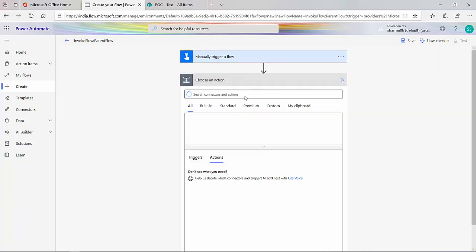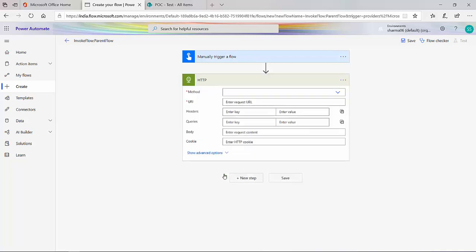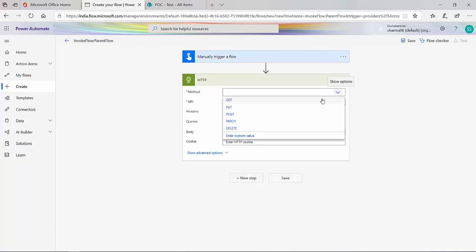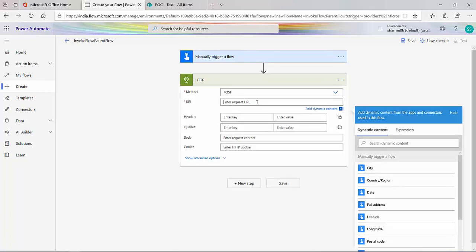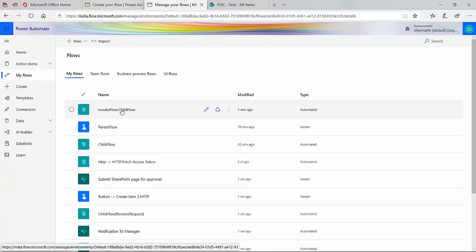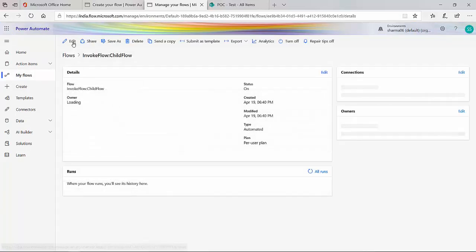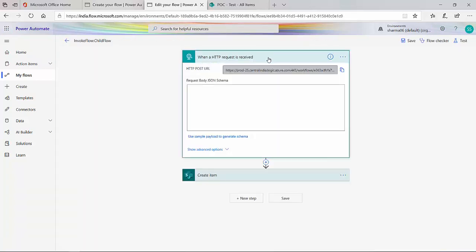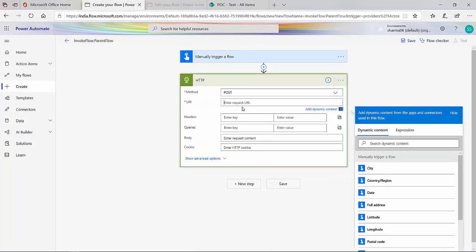In the new step, I will do HTTP because I have to call my child flow. So I will use this HTTP, method post. To get the URL, I will go to my child flow and copy the URL which got generated after we save that flow. So this is my child flow. I will edit it. I will expand this section and I will copy this. So I have copied the flow URL. I will paste it over here.